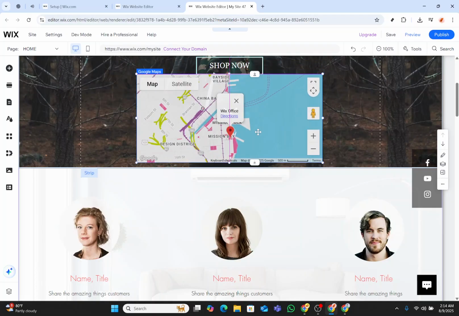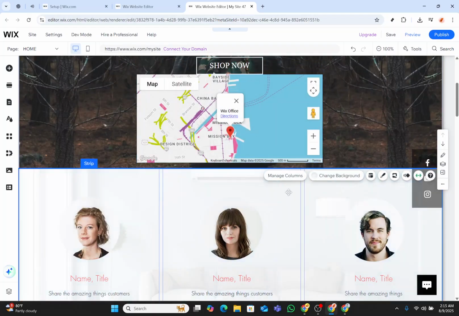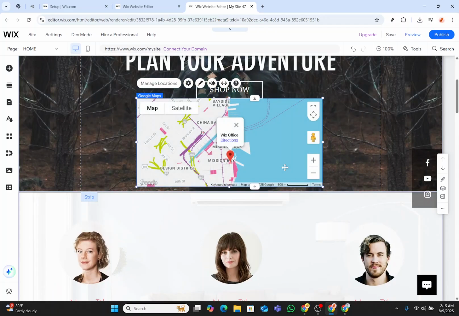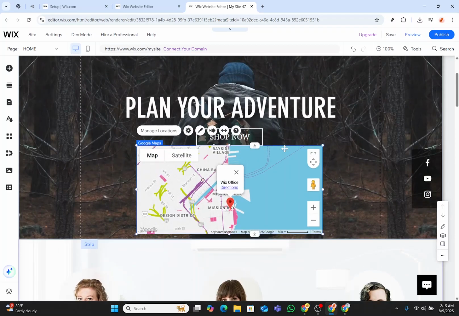Once the map is on your page, you can drag it around to reposition it where you see fit. You can also click on it to access the settings, where you can customize the address, zoom level, and appearance based on your preference. And just like that, you've added a Google Map to your Wix website. Don't forget to save your changes before exiting to make sure everything stays as you've set it.